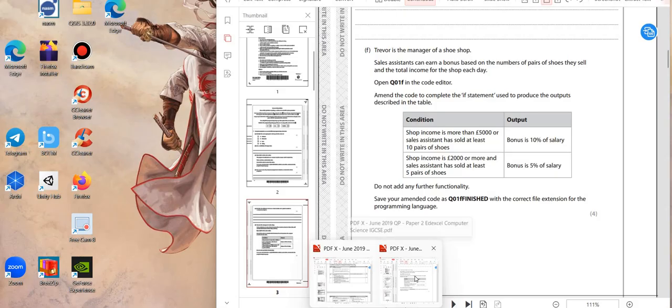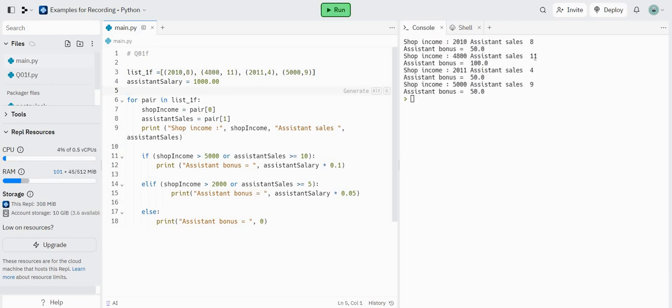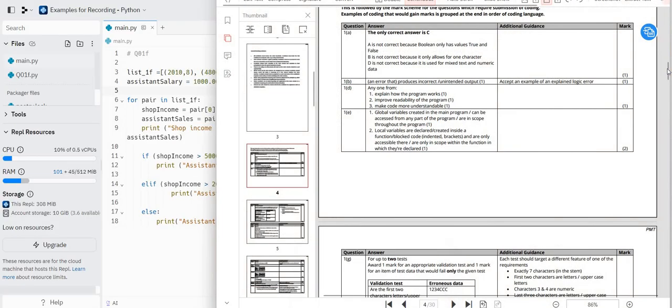And then what we'll need is the same, but for 2005 pairs. So we could just copy that and paste that here. So 2000, and we got 5. If I was to run that, we've got the shop income and the assistant sales. So the assistant bonus is 50, and 4,811. That's going to be 100%, 50, then there's 50. So that should be the outcome there.